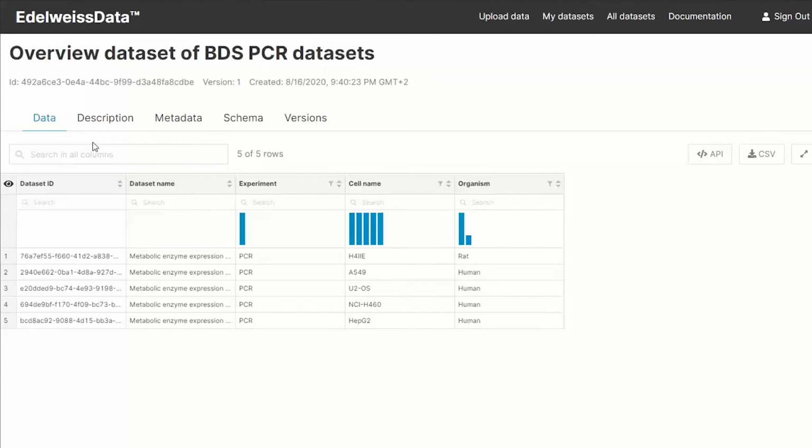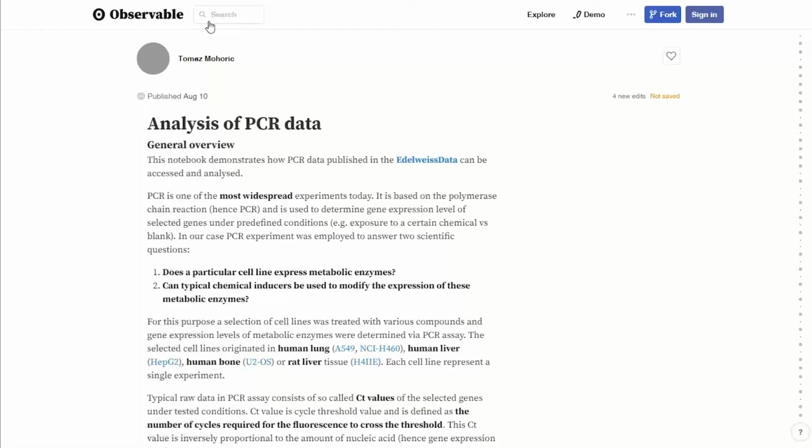Now I will switch to the Observable HQ notebook that I introduced briefly in our last video. This is a notebook based on the JavaScript programming language that has a very good support for interactivity. For example, it allows the user to select a certain option and then all the results are immediately refreshed. This notebook can be accessed through the link below the video.